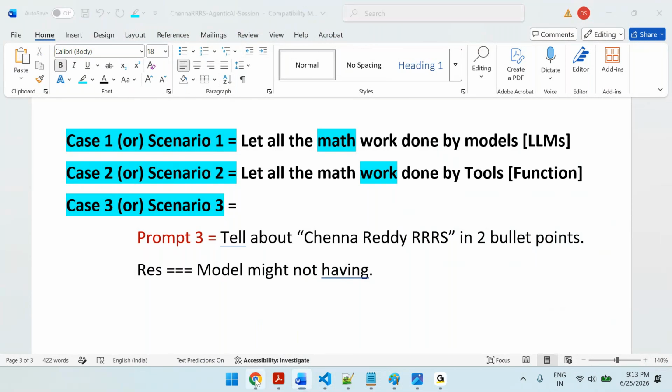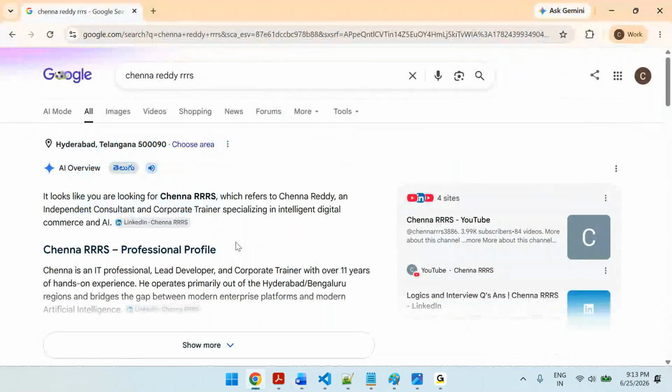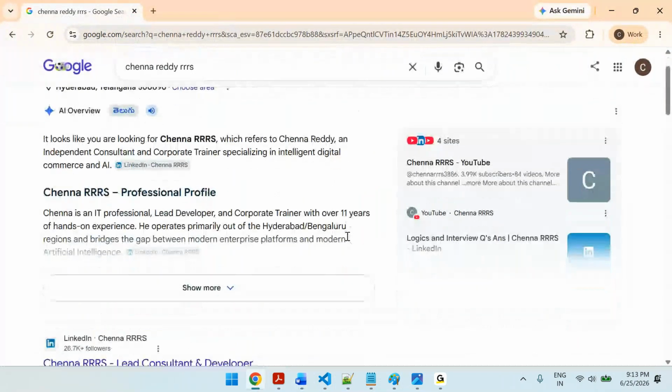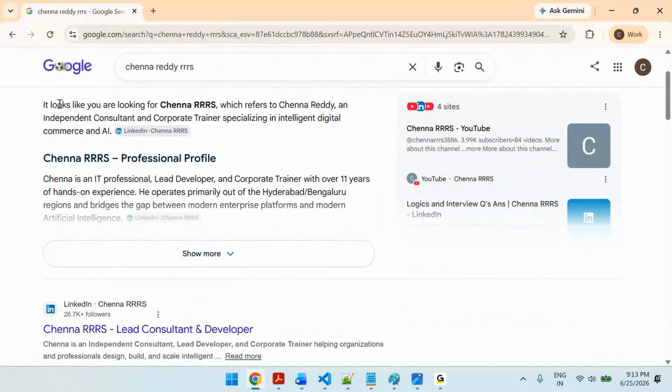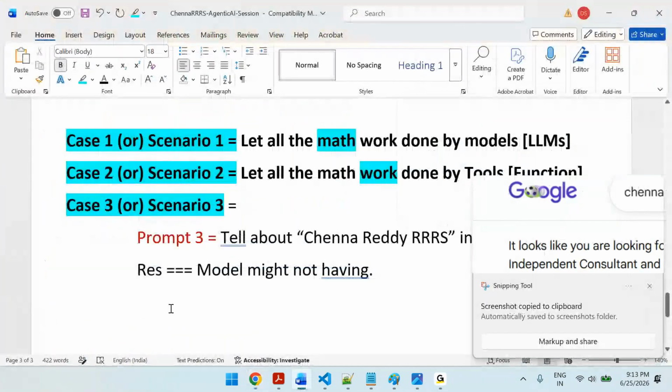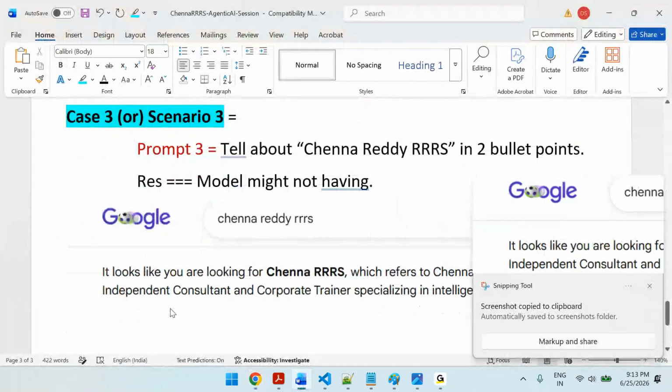So I just went to google.com and typed it. In the internet, my information is available. I want to read this and use it. So if I go and type this one, then we have the answer. This is called web search. Therefore, I want to use web search.